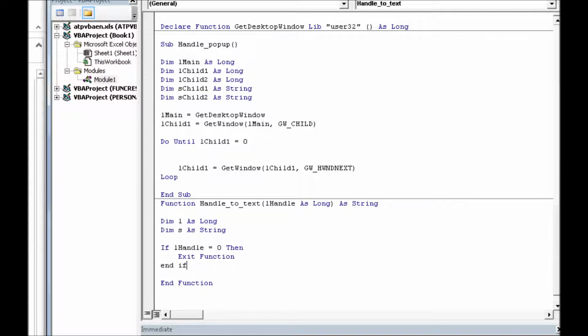If I don't receive a handle, so handle is 0, then I will exit the function. In the second step, I'm getting the length of the text connected to the handle, and based on the length, I will again check whether it is higher than 0. If not, I will exit the function.